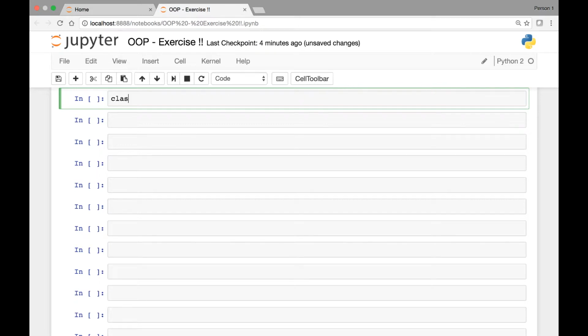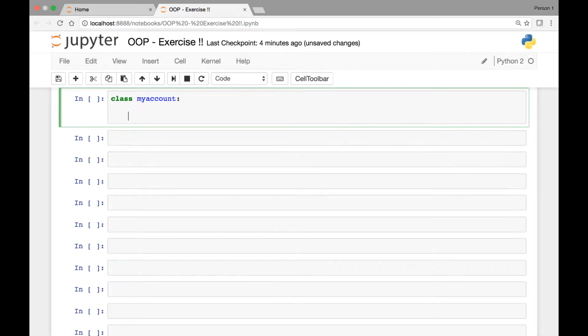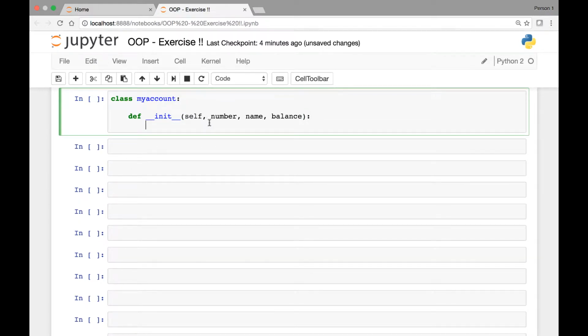We'll start by creating a class. We'll name our class myAccount, and we'll define our special init method, and it takes self as its first attribute and number, name, and balance. Then let's instantiate these attributes. So the first one is this number. That's basically our account number.